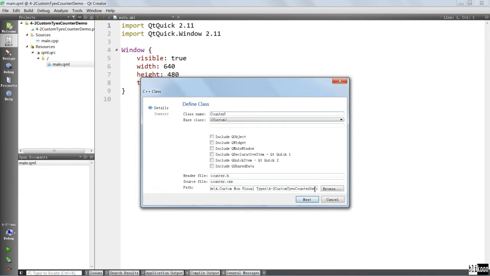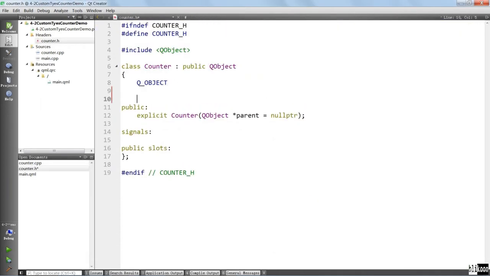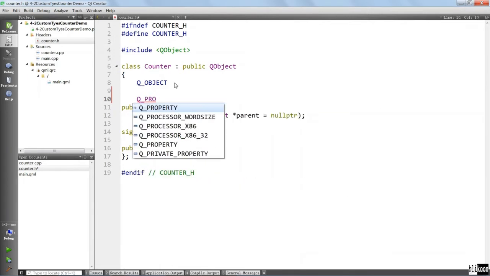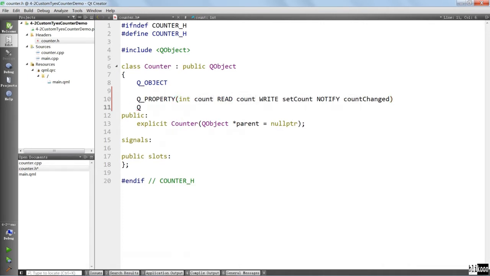Counter. It's going to inherit QObject. And now that we have the class, we are going to create a bunch of properties. We're going to say Q_PROPERTY here. It is going to be an integer, the first one, and it's going to say count. We're going to put in a second property. It's going to be a bool, and it's going to say up. It's going to store whether we are counting up or down.